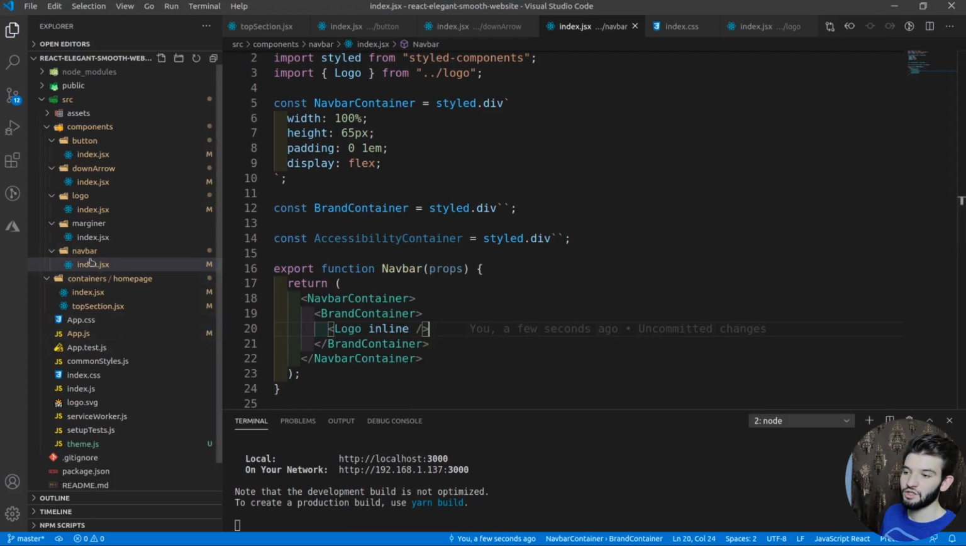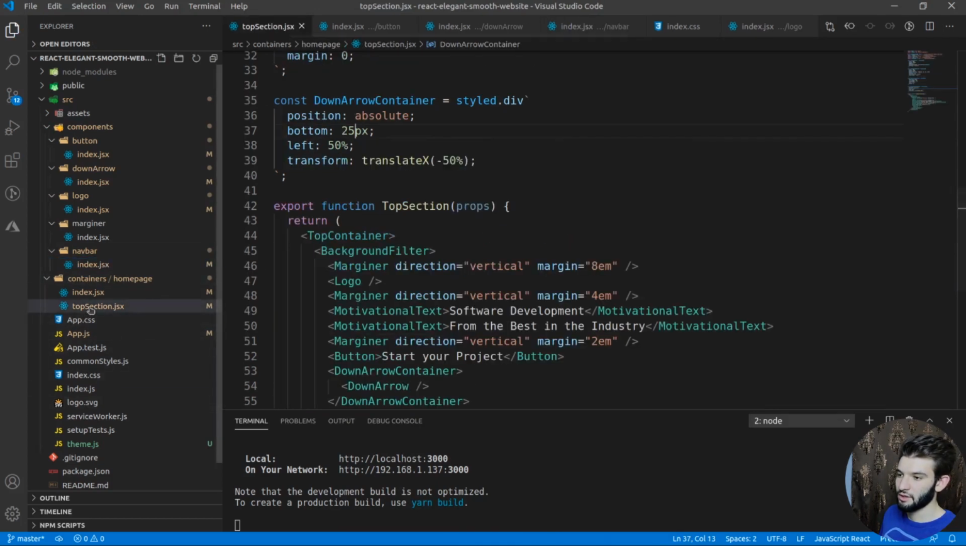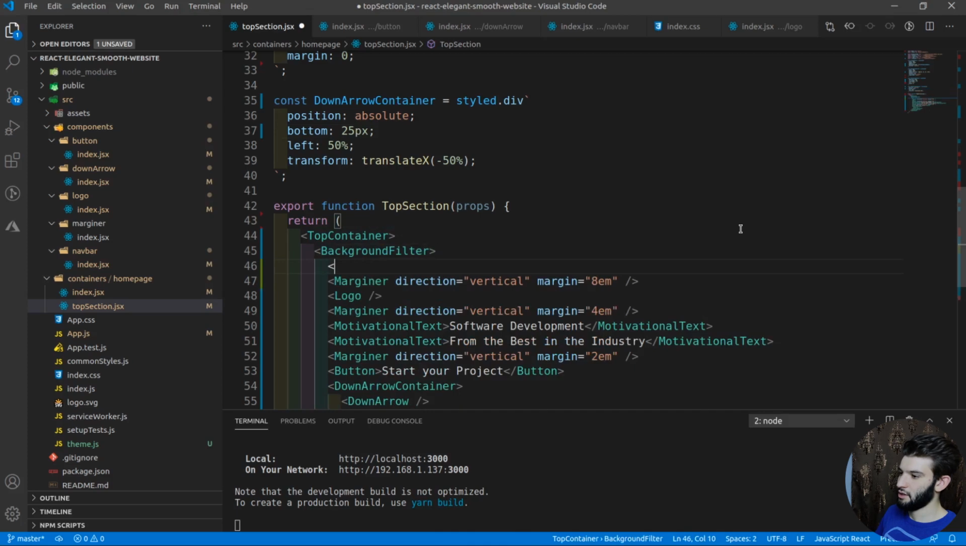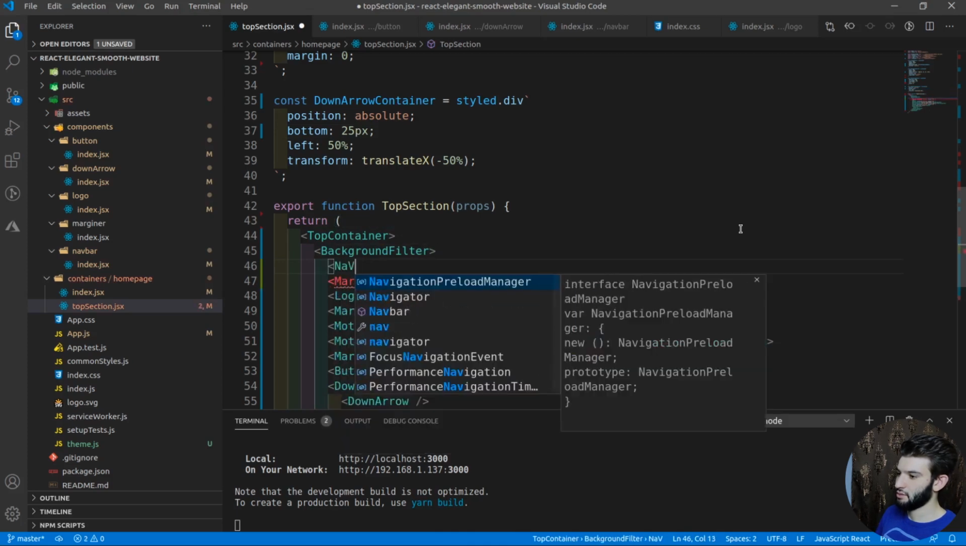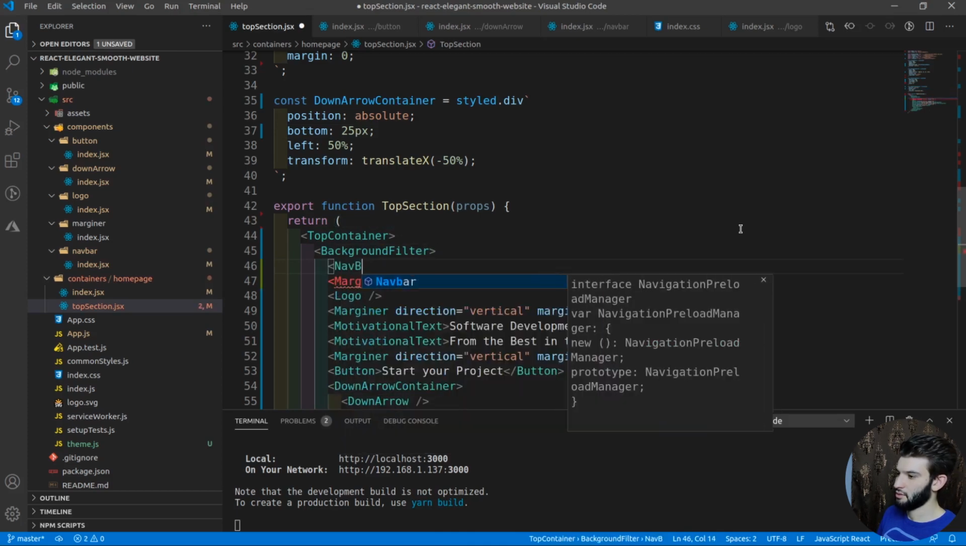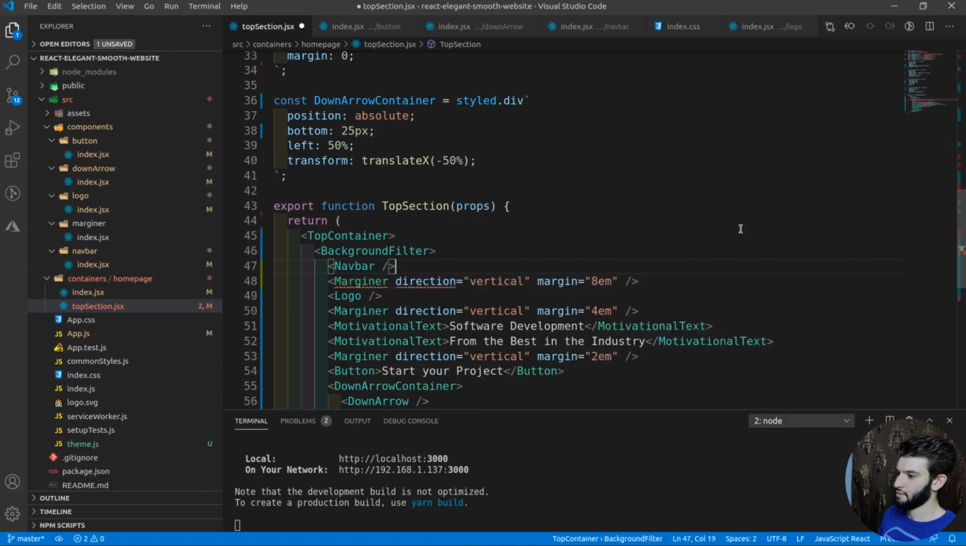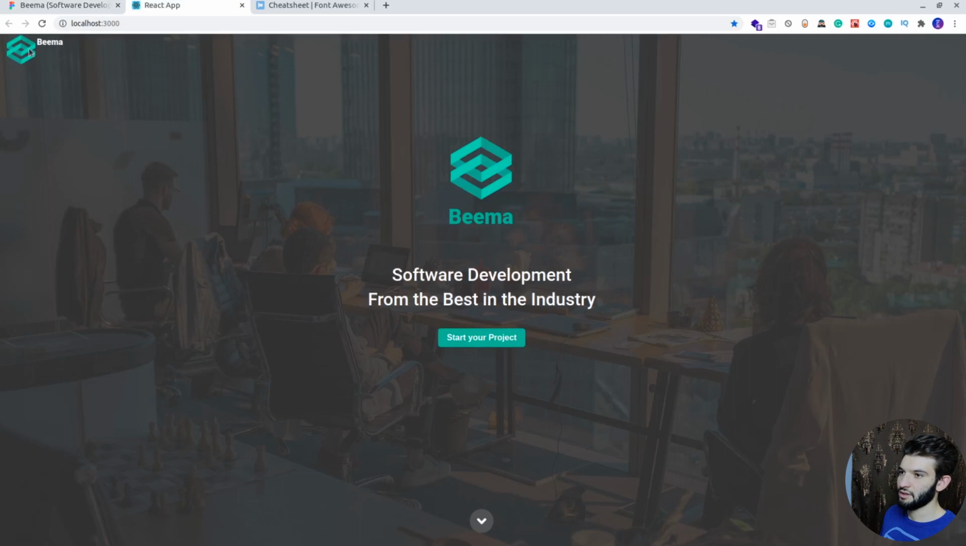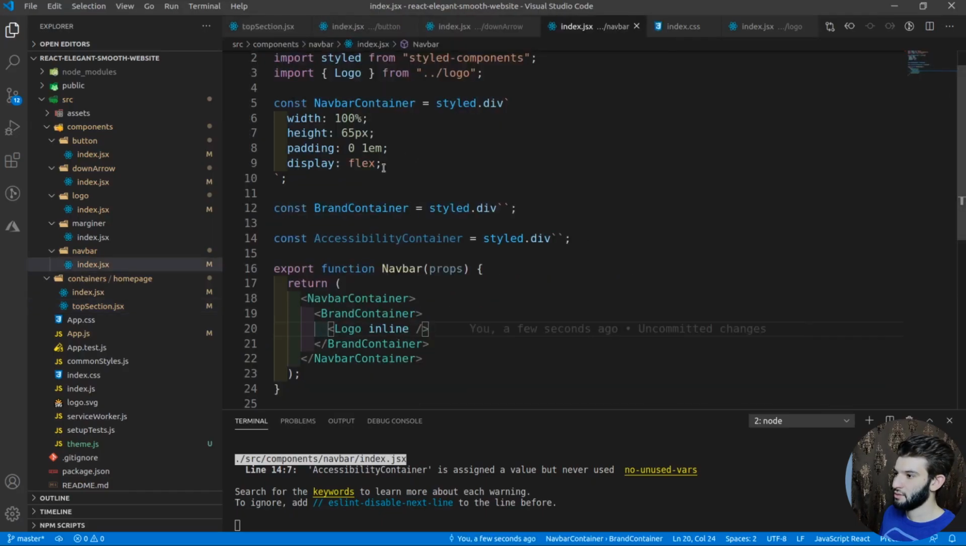Now let's include the navigation bar inside of like top container, so our top section, better say. So we got the background filter, and yeah, so right here we need to include the navigation bar. Well, it should look perfectly as expected. Well, the logo is still a little bit too much, and we need a little bit more padding from the right and left corners, so we can do that right now. I think 2 AM would do a better job.